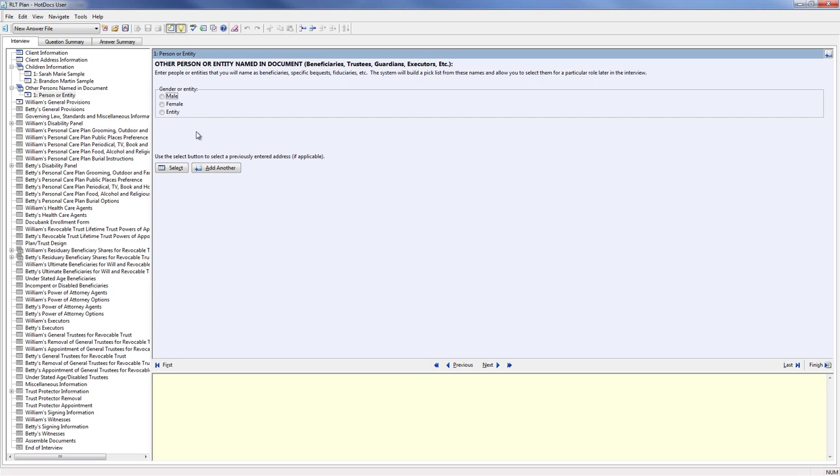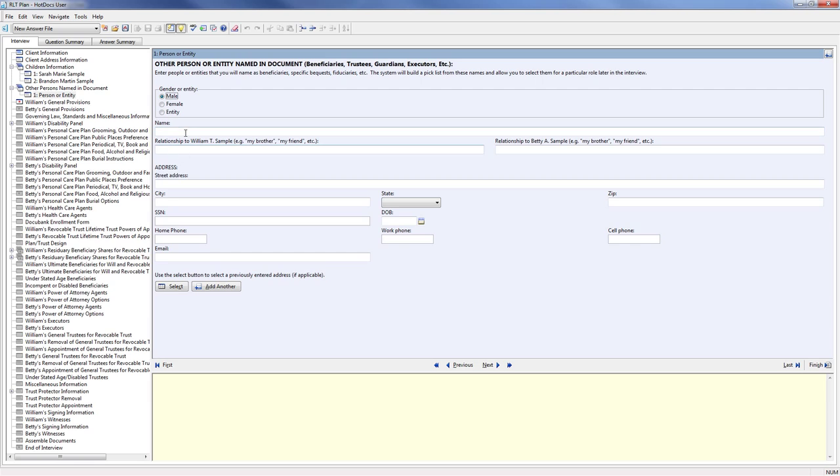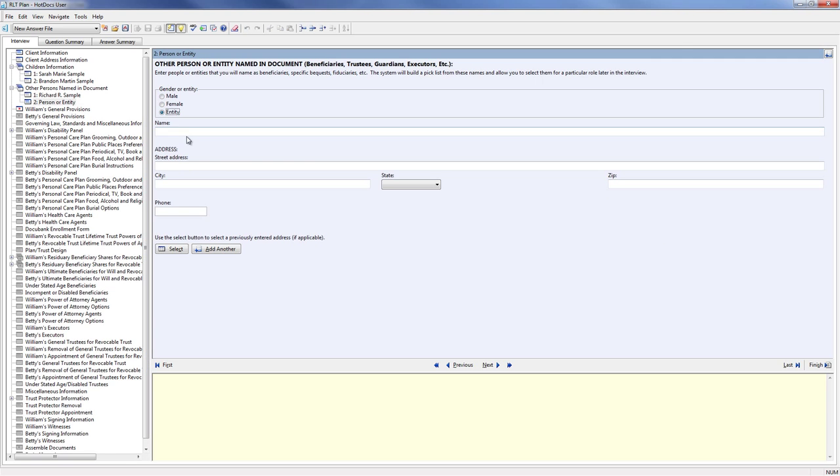If you have any other person that's going to be named in the documents, you can go ahead and put them in here. You can put in as many as you need to here. Let's say you have an entity. Under other person or entity named in the document, you could include siblings of the grantors, other family members or friends, or even the client's tax planner or financial advisor, or maybe a corporate trustee. Anyone else that would be named in the document goes in here.